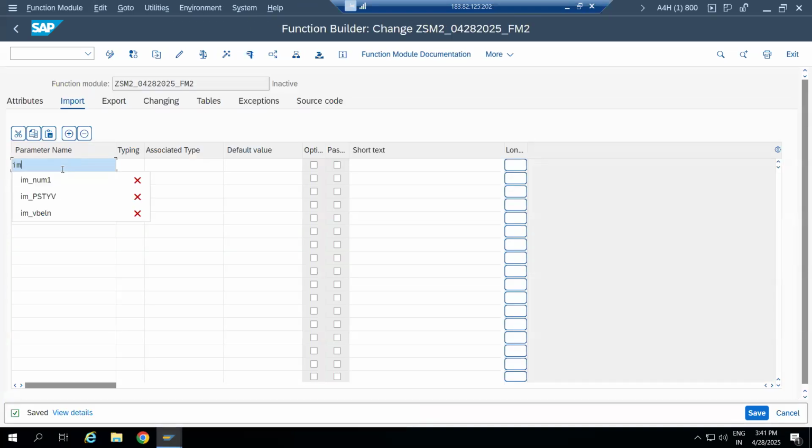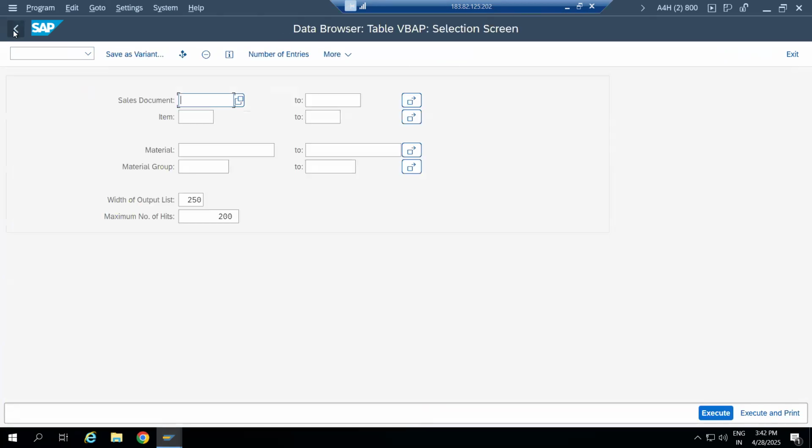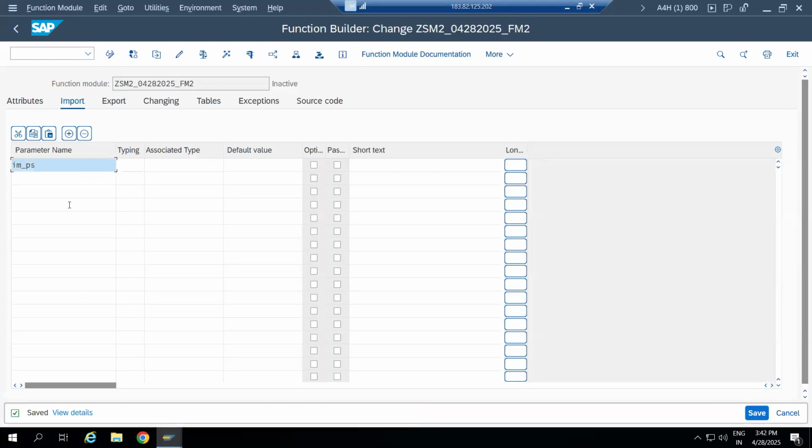So the input, I will take it as IM. The field name is this, or else let me copy the field name. The data element is also the same. And here select the type. Associated type is nothing but data element. Then press enter. So the input parameter is created.